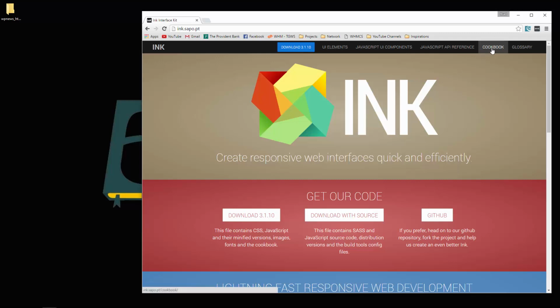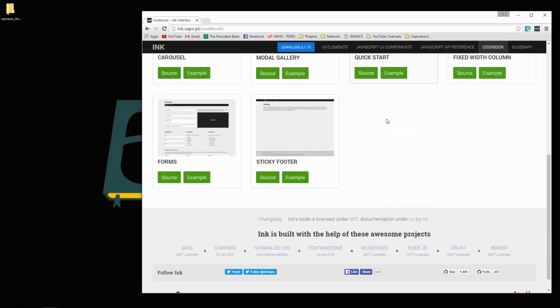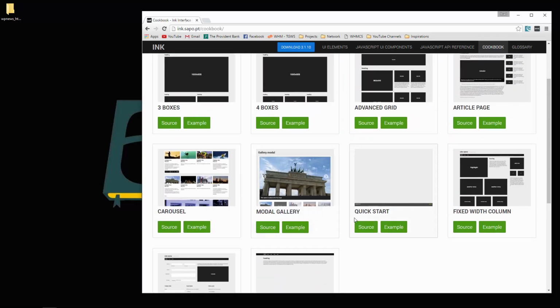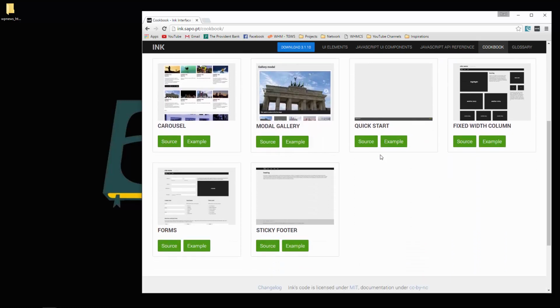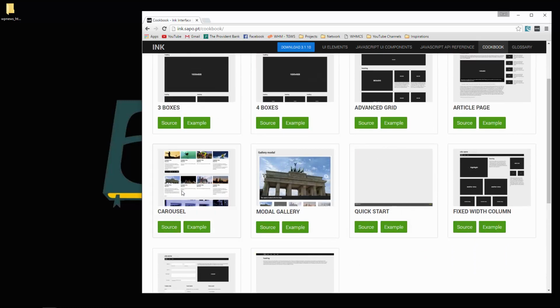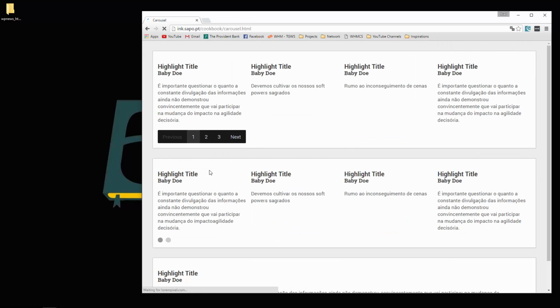So what we're going to do is go to the Ink website, and we are going to go to Cookbook. And this gives you a whole bunch of options to start with. All right, now the one that we want is going to be this right here, this carousel. All right, so if we want to look at an example of it, this is what it looks like.